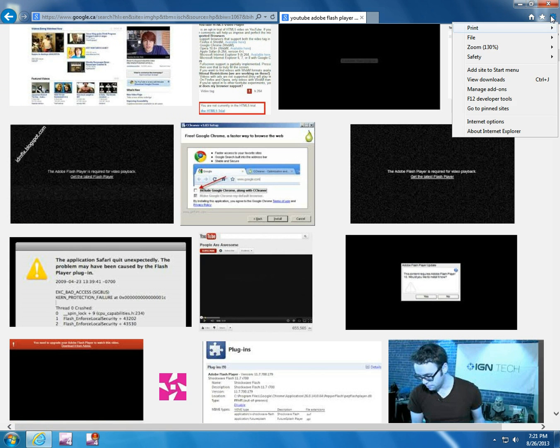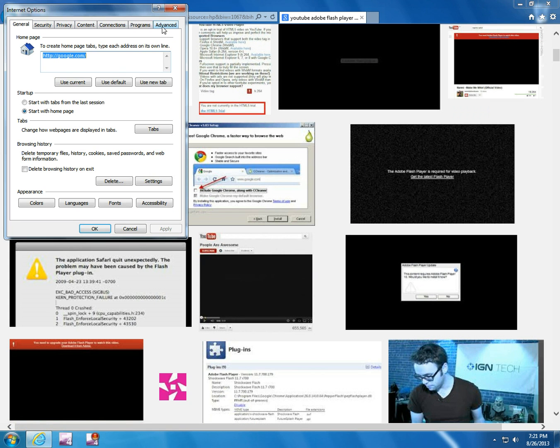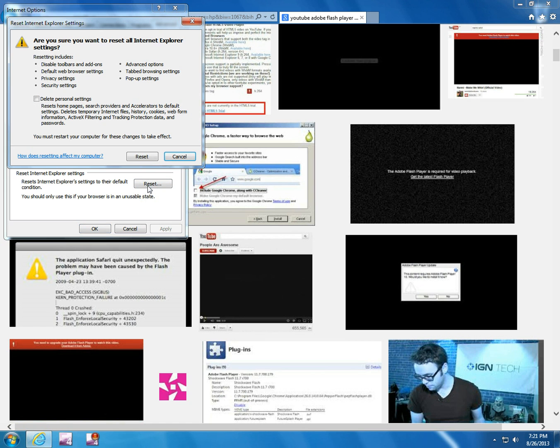So what you do is go to Internet Options, Advanced, click Reset. I would personally do this because it doesn't delete your favorites or anything. It just deletes the passwords. I would do it. I don't know. That's what I did. Click reset.